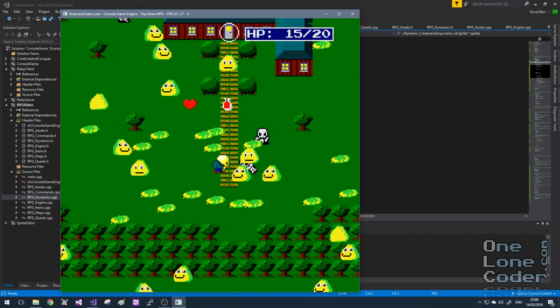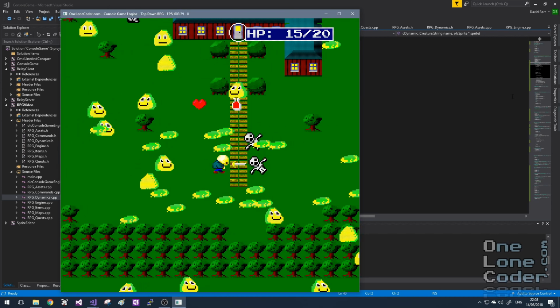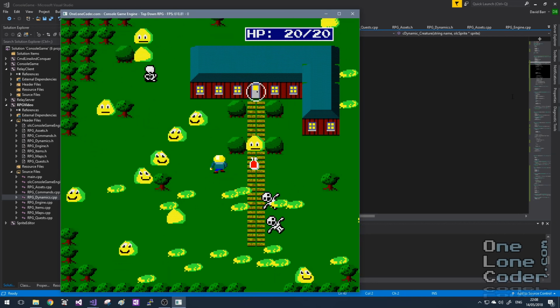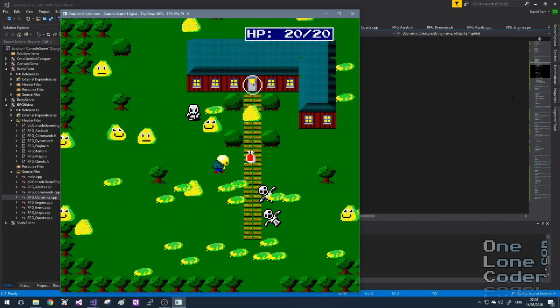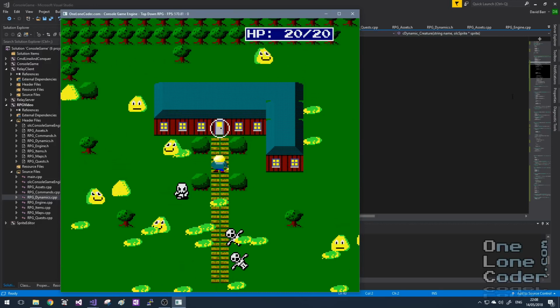Let's just try and take the skeletons out. There we go. They've died. And another one. Final one. Let's pick up some health. Need that. Sedit slimes are getting in the way a little bit here. Oh, picked up a health boost.